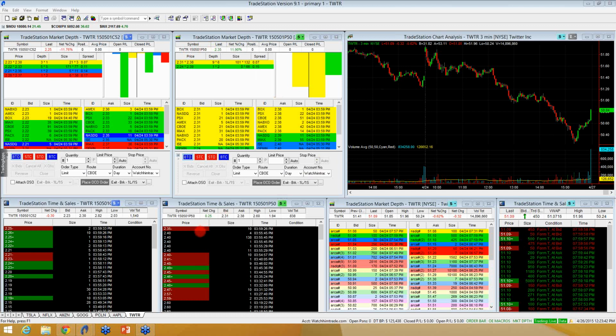And I pull up time and sales for each of these. I like having these so that I can see the order flow going through them. It's not just enough to see what the options are priced at. I want to see how liquid they are. Are there any orders catching my eye? For instance, I see one right here. Somebody bought 138 Twitter puts, 50 strike puts, at $2.40.